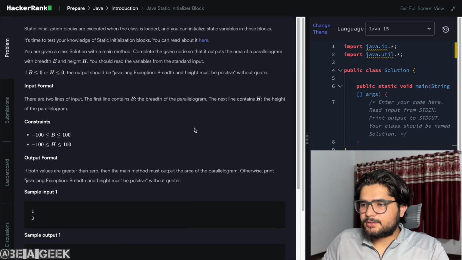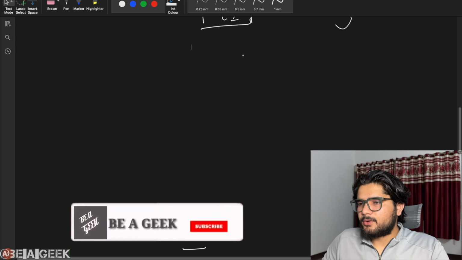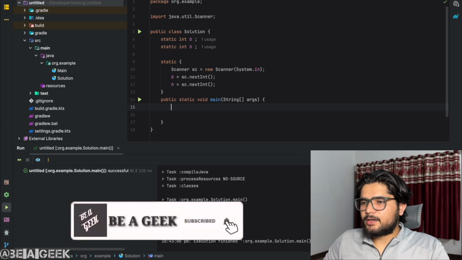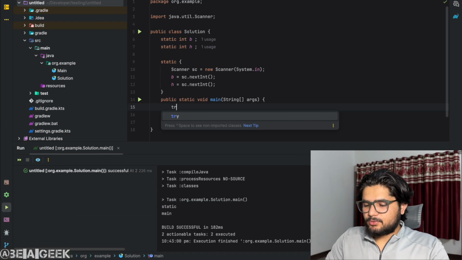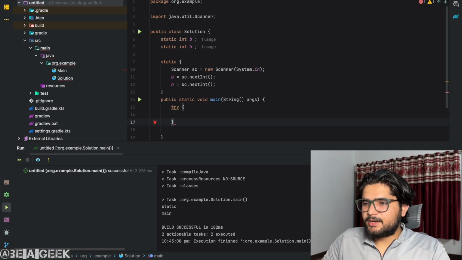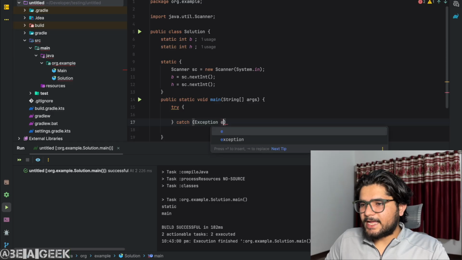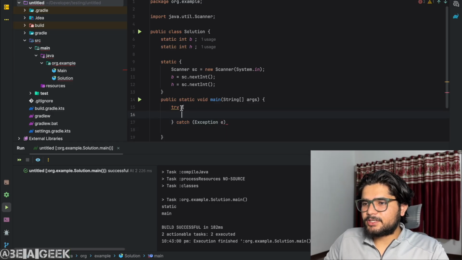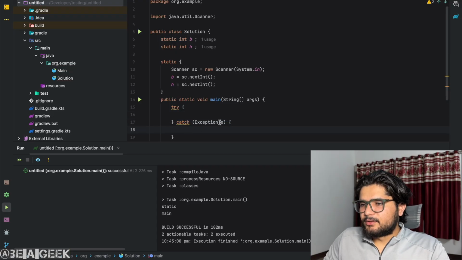We will print java.lang.Exception: breadth and height must be positive. Okay, so if I want to throw an exception, I have to write my code inside a try block, and after that I will write another block with catch, and there I have to catch that exception. Let's say I am throwing an exception from this block, and after that I will catch that exception inside this e, and I will use that e to handle that exception.